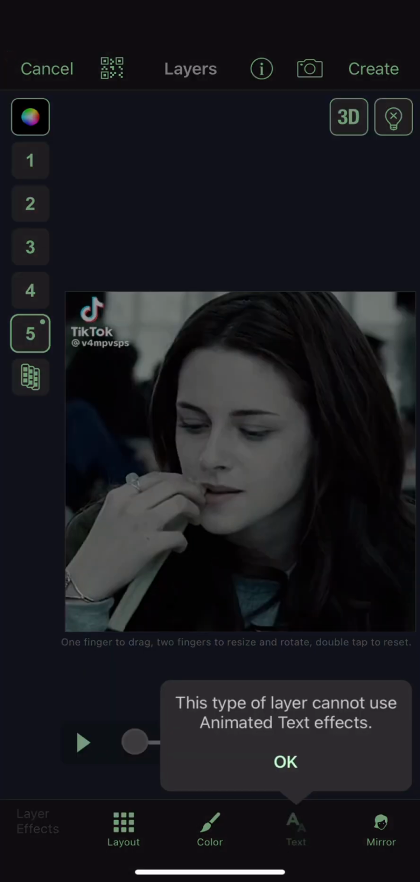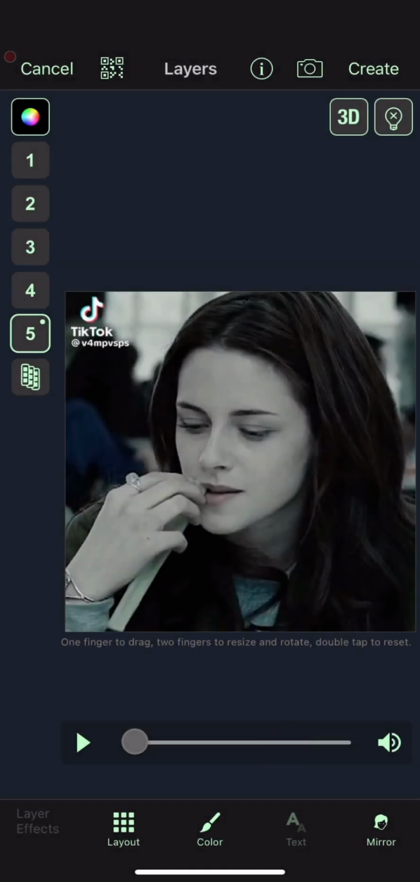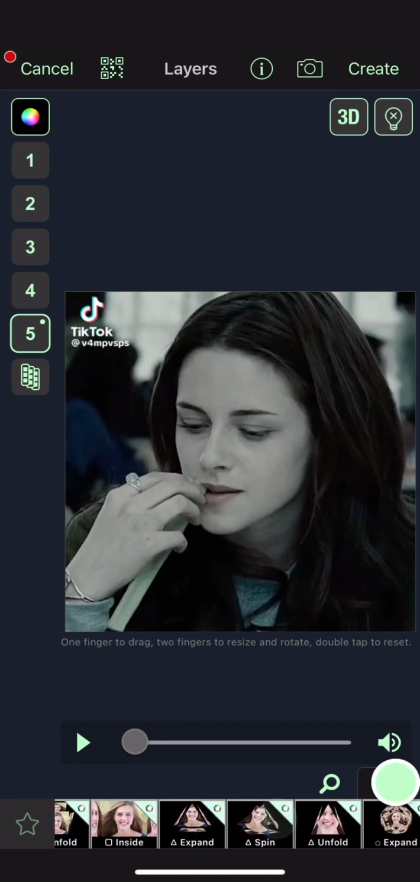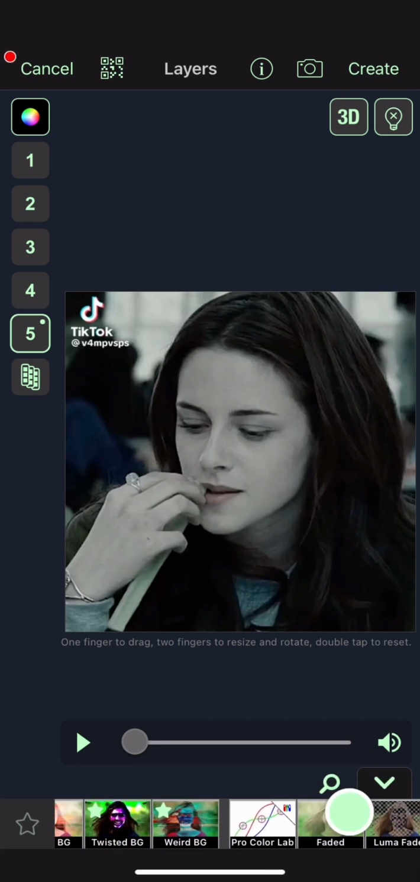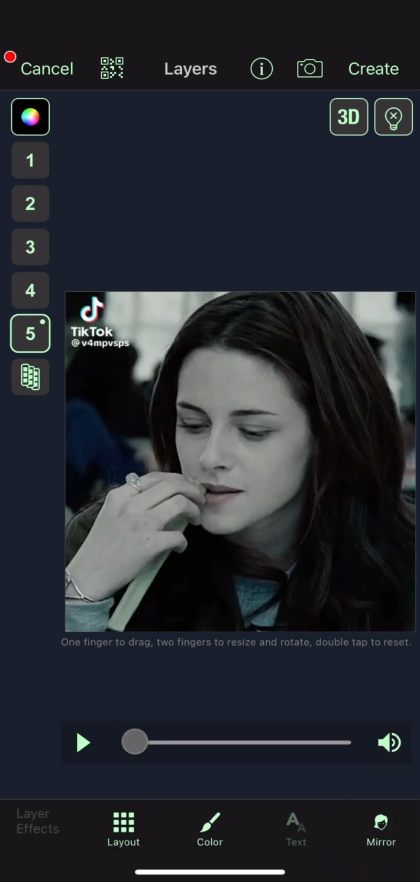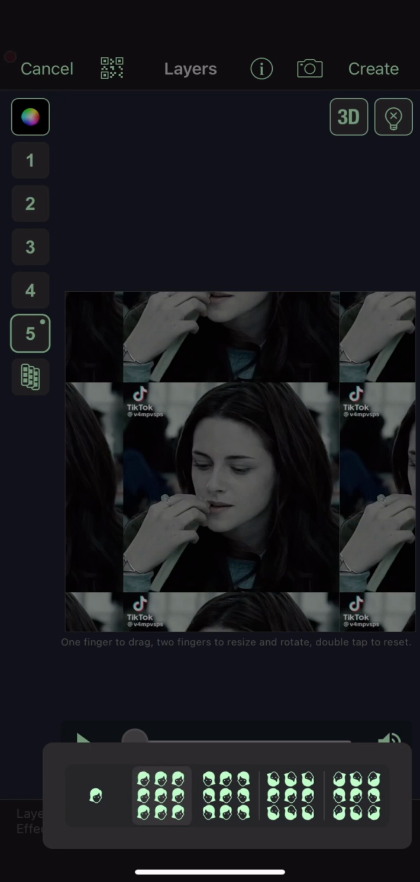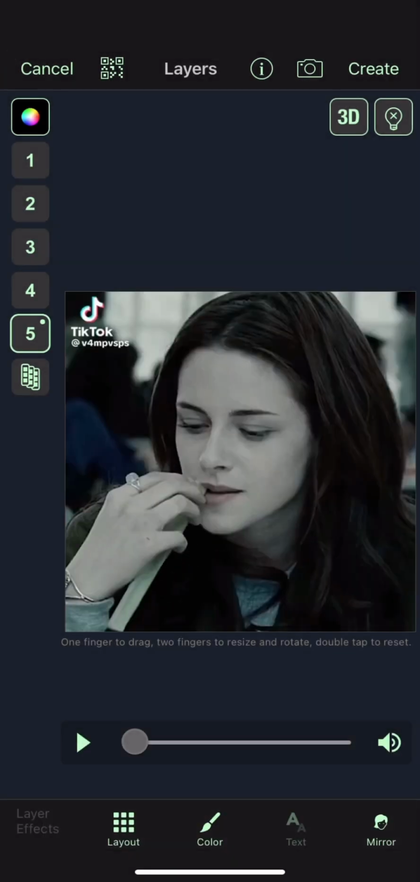You can't really add text effects if you don't have an animated text layer. Layout just basically allows you to add all of these effects to your video. Here's where you can do transitions. And color just basically allows you to add a little bit of color, like change your video to gray, etc. The mirror option gives you the option to mirror that clip like this. And I could do another video explaining this in more detail.